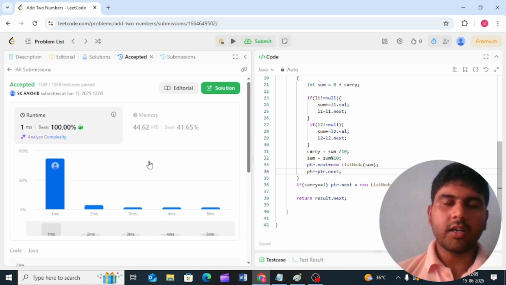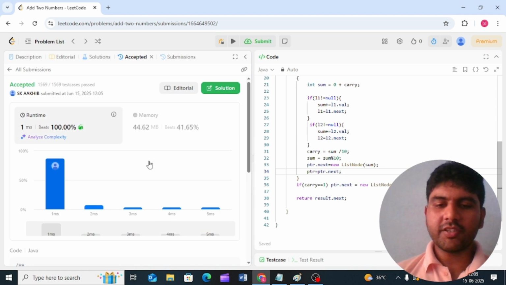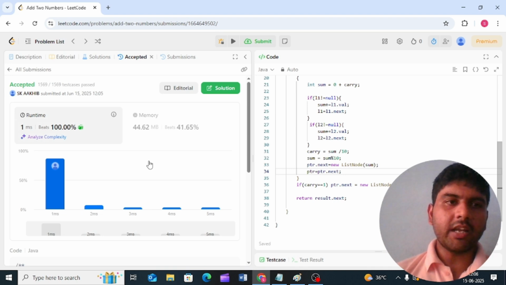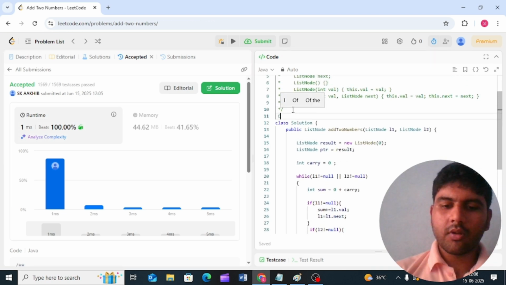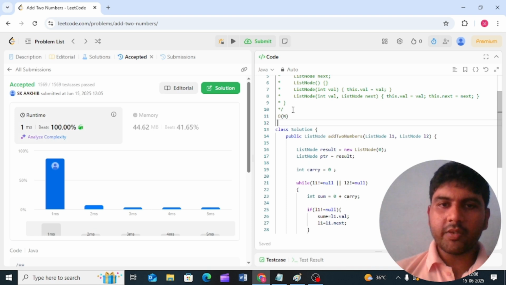So thanks for inviting me, and especially I would like to say that we use linked lists everywhere: in browser history, in stacks, in graphs, and in maps. We use them everywhere. And if you ask me the time complexity of this code, I can say that it is order of n, and the space complexity is also order of n. Okay.